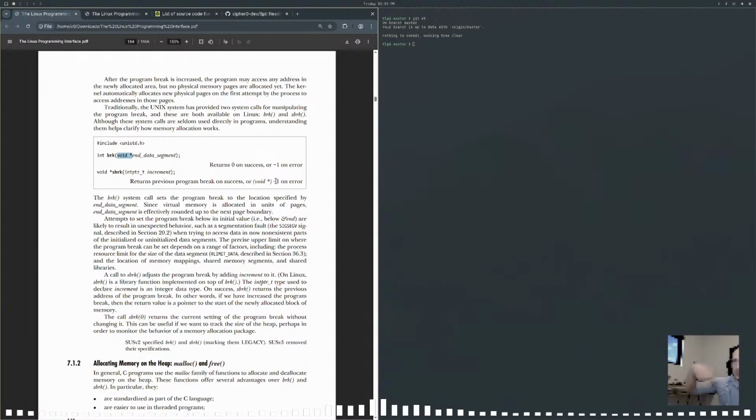So with brk, you just tell it what address you want the end of the data segment to be. It returns 0 on success, -1 on error. sbrk gives you a pointer back, and you give it an increment. You say, I want to go up by a certain amount, like a size. It returns the previous program break on success. So I guess that makes sense. You can calculate where the new break is. Or you can pass in 0 here and it's a read.